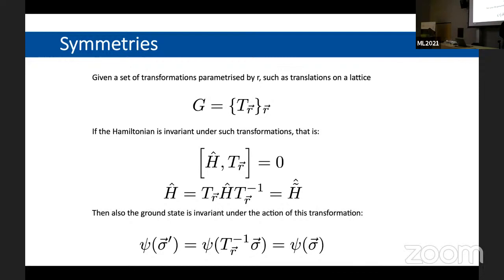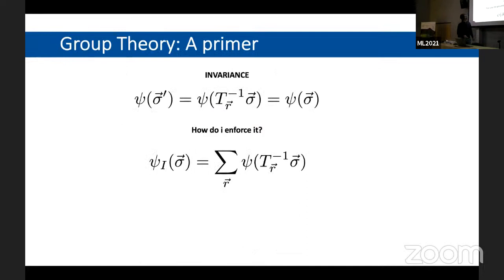So now the question comes, if I know that the ground state must fulfill this condition, why should the network optimize its weights by itself in order to find it? Because I already know it. So I want to enforce it in my network, right? This means that the network will have fewer parameters, and that by construction, everything would be translational invariant. So an extremely simple way to do it is just take my network and sum it many times for every possible translation.